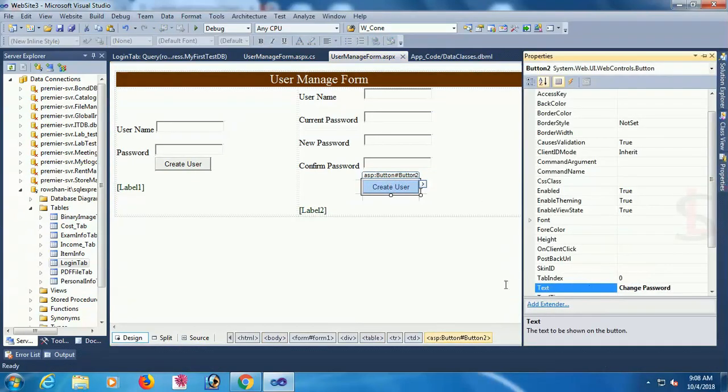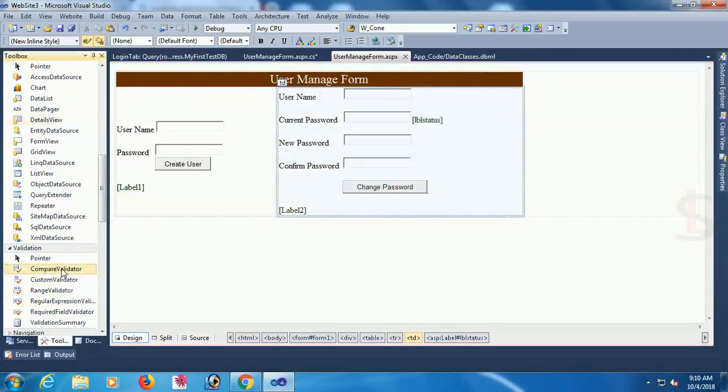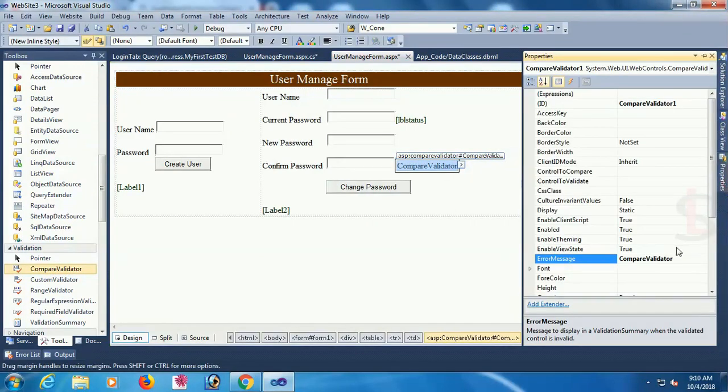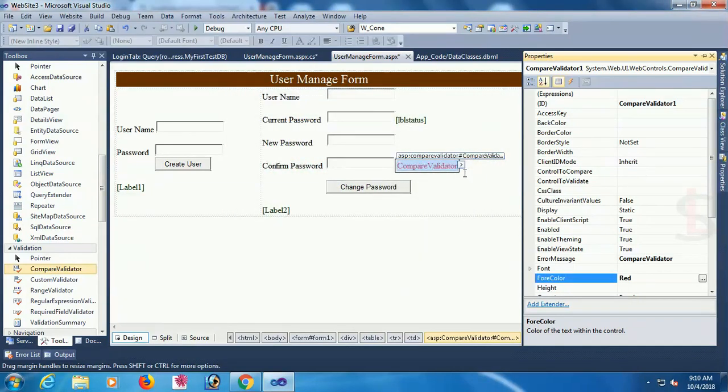Change password, I'm just changing the text of this button. Here is the label control, lbl status, which shows whether the current password matches the database table or not. And here I am using a compare validator. Just set the foreground color to red, all validation must use the red color.